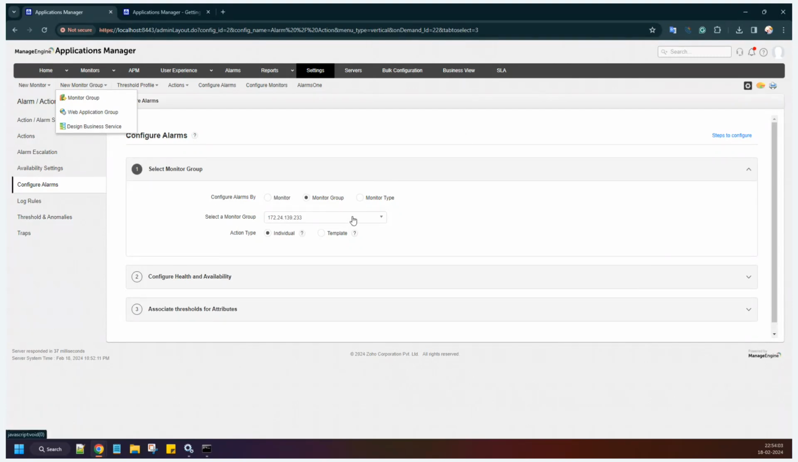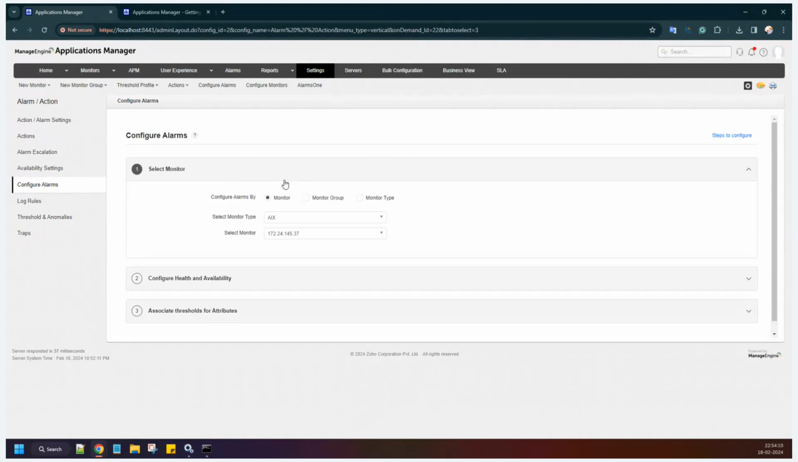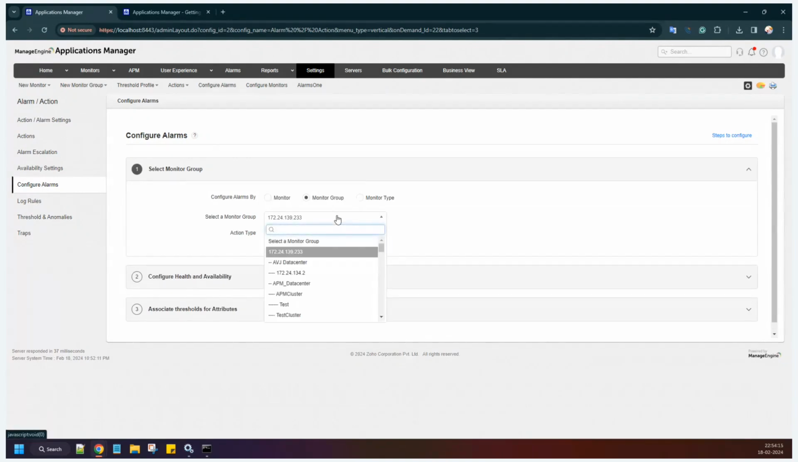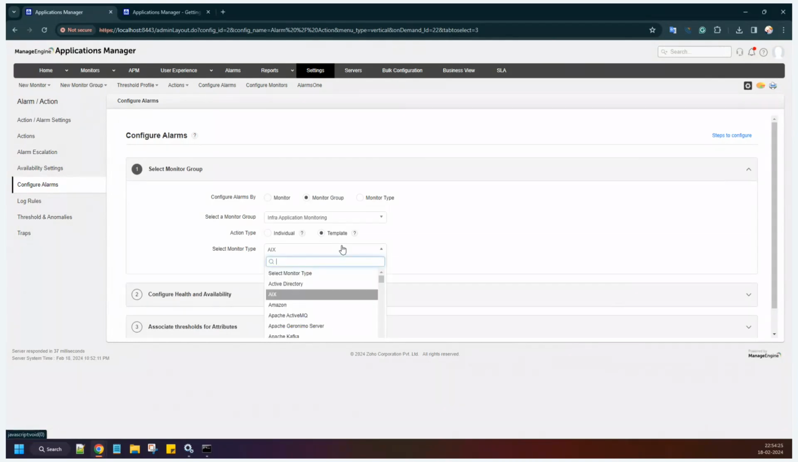Once you have created the monitor group, in the configure alarms by option, click on monitor group. In the monitor group, choose the respective monitor. For example, I'm just giving infra application monitoring. Consider this my production group. So here, instead of using individual, click on template, and choose the respective monitor type. I have a particular group named infra application monitoring, in which I have all the 50 Windows production servers.